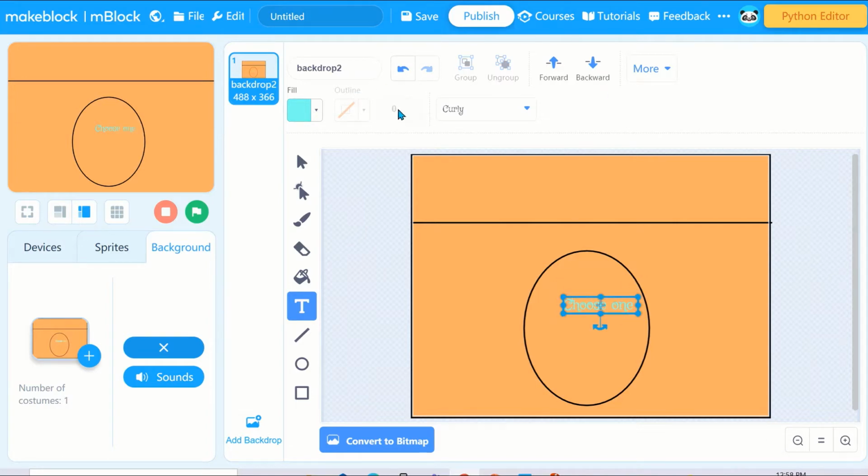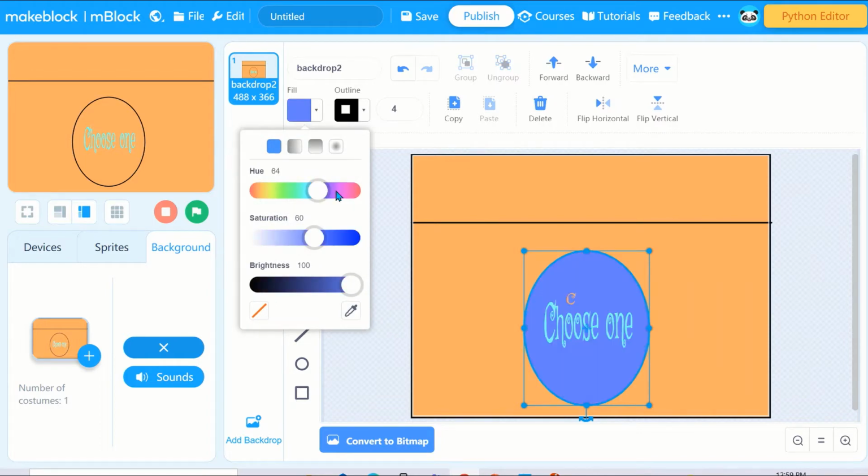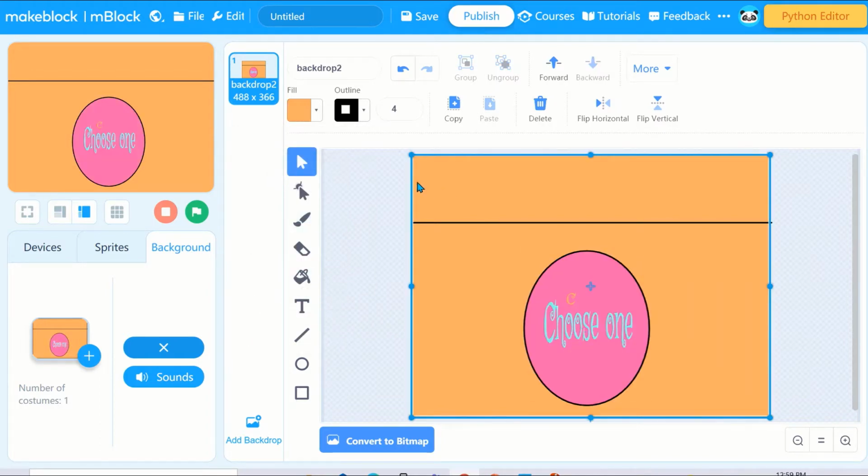Just change the size. No, I can't change the size. Yeah, I can change the size again. I forgot. So, I want it to be like this. And I'm just going to take the cursor option, which is at the top, or select option, and just select the circle, and I'm just going to change the color to blue. I mean pink. Yeah, that's a nice color.